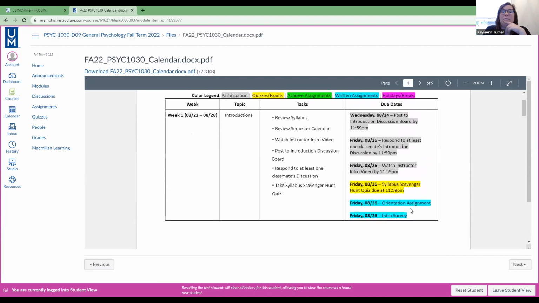So I have to update this. I'm not sure why that's blue. That should be green. That will be changed today. But you have our week 1. Our topics, just introductions. We want to introduce you to the class. We want you to introduce yourselves to each other, work on those discussion posts. This week, you'll have your tasks right here. You'll be reviewing the syllabus, reviewing the semester calendar, watching this video, posting your own introduction to the discussion board, responding to one classmate's discussion post, and then you're going to take the syllabus quiz, which I'm going to show you in just a second.